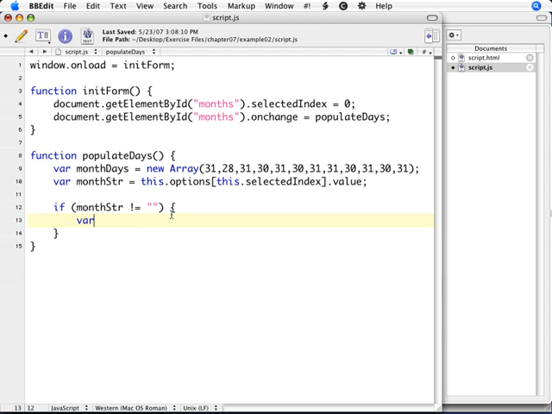We say var theMonth equals parseInt. parseInt is something we haven't seen before. What that does is it takes a string and turns it into a number. So we want a valid number because we're going to be using it as an array index. And just in case there's something else to it, it came in as a string, it came in as an object, whatever, we're going to turn it into a number and force it to. So we're going to take parseInt of monthString.